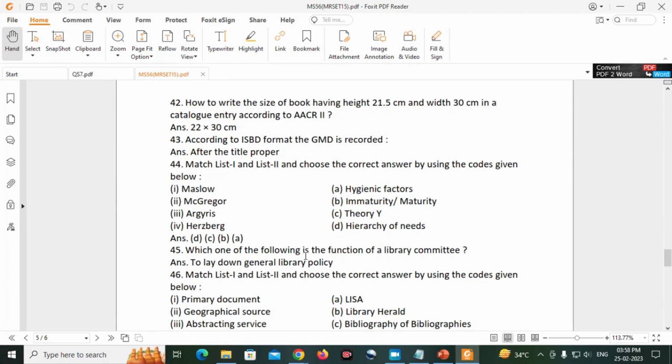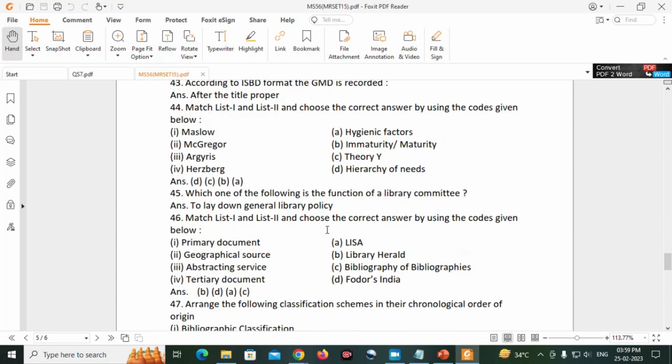Again matching, list 1 Maslow, list 2 hygienic factor, list 1 McGregor, list 2 immaturity and maturity, list 1 Argyris and list 2 theory Y, list 1 Herzberg and list 2 hierarchy of needs. And correct answer, Maslow goes on hierarchy of needs, McGregor goes for theory Y, Argyris goes on maturity and immaturity, and Herzberg hygienic factor.